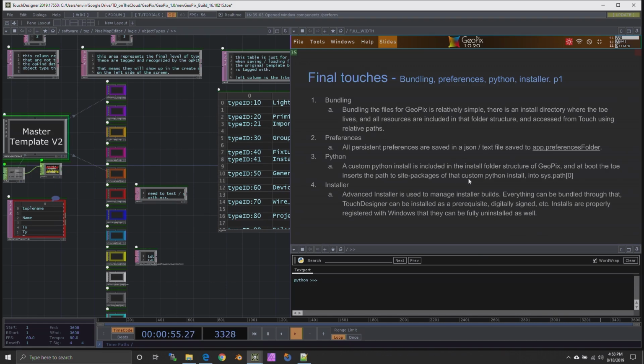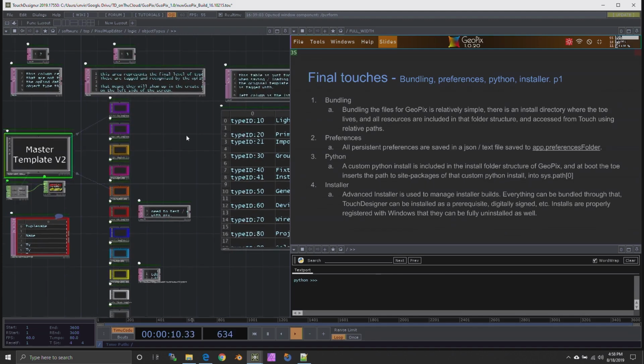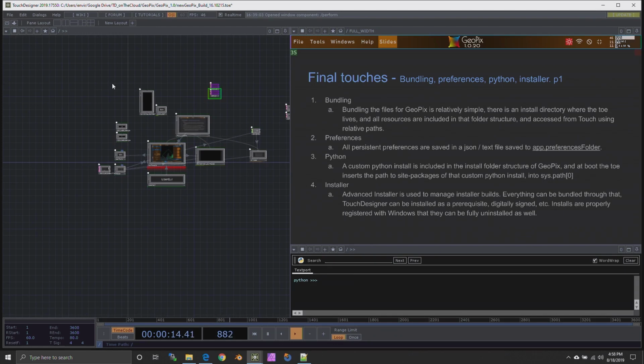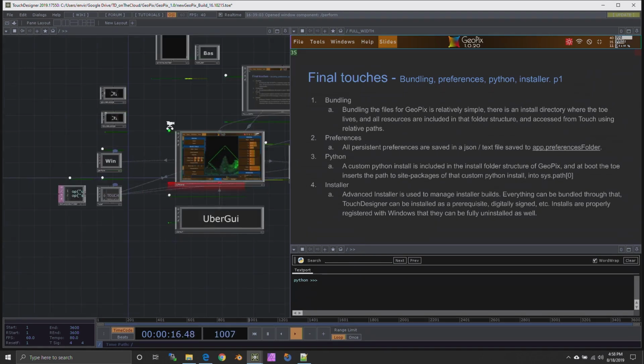Cool. Yeah, bundling this. I don't know how much experience people have had with bundling. It's pretty straightforward. You put everything in a folder, use relative paths. That was all fine and good. In terms of preferences, I have this thing that turns out pretty well. I save preferences in a different location, so if you uninstall and reinstall GeoPix, those things persist between sessions.